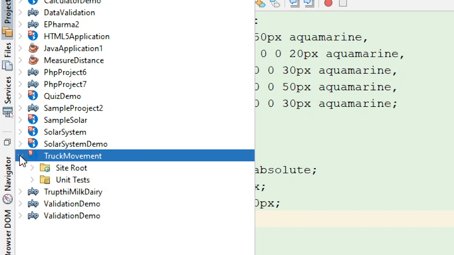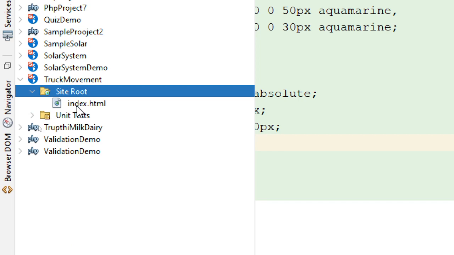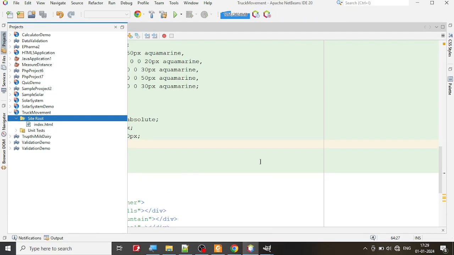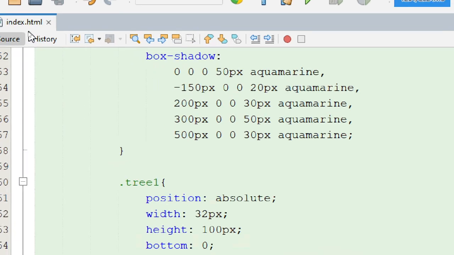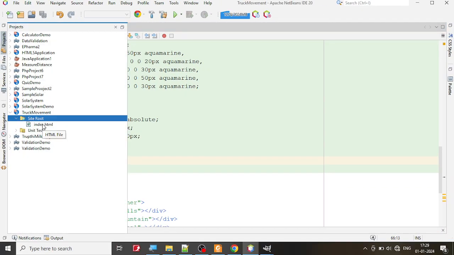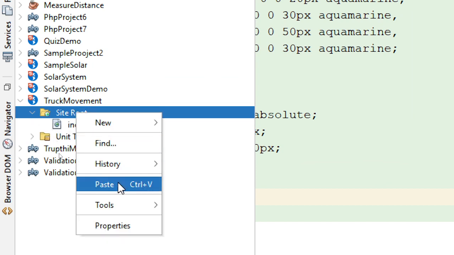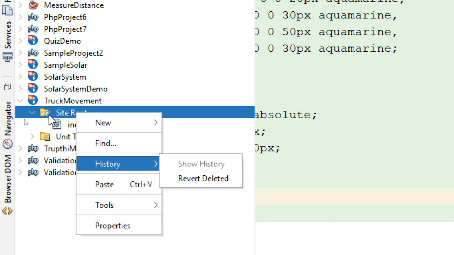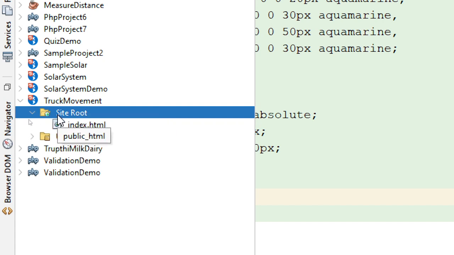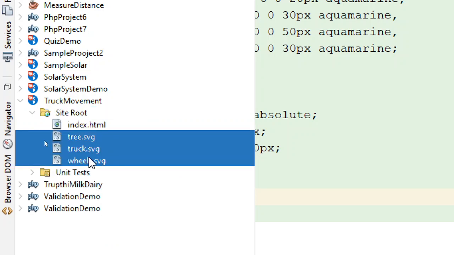I'm going to click on this down arrow, and if you notice over here, you have the site root in which you have this index.html. That's the page in which you are working now. In this particular index.html, you are going to paste them. You can use Control V to paste it. You have to paste it here, not on the unit test. You are not going to perform unit test now. So click and paste it here, and all three images are copied here.